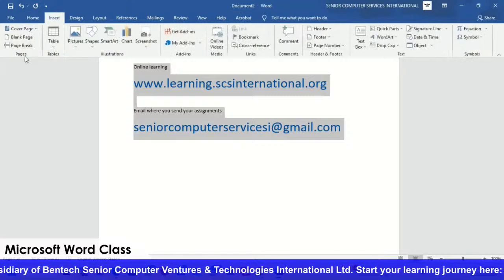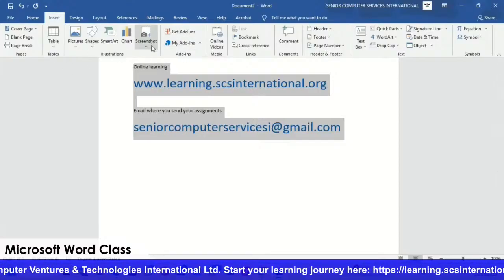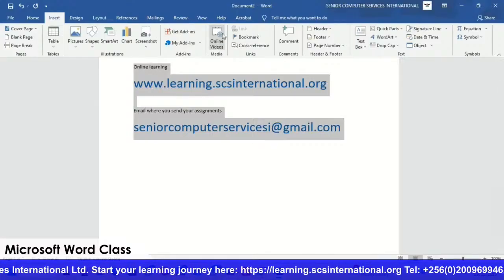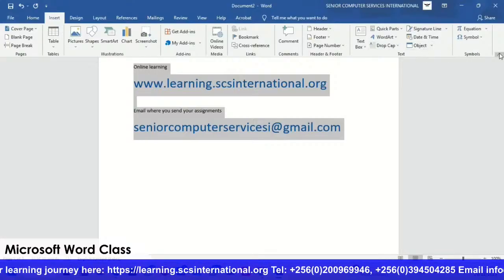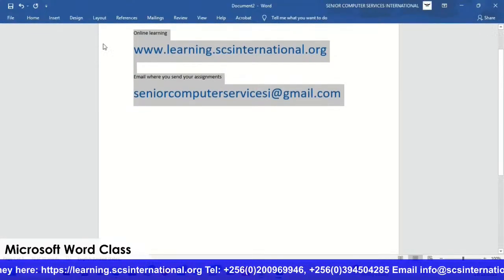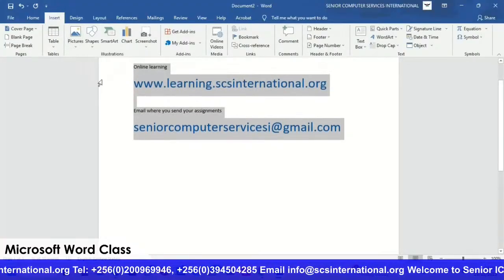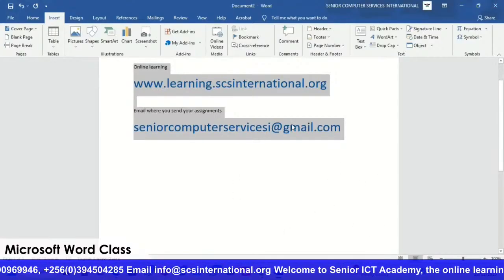When I come to it, I have pages, tables, illustrations. Now here they have add-ins for advanced ones. There is also media. There is a link, comments, footer and header, text, symbol. Even there is more in it, depending on the particular office package you are using.